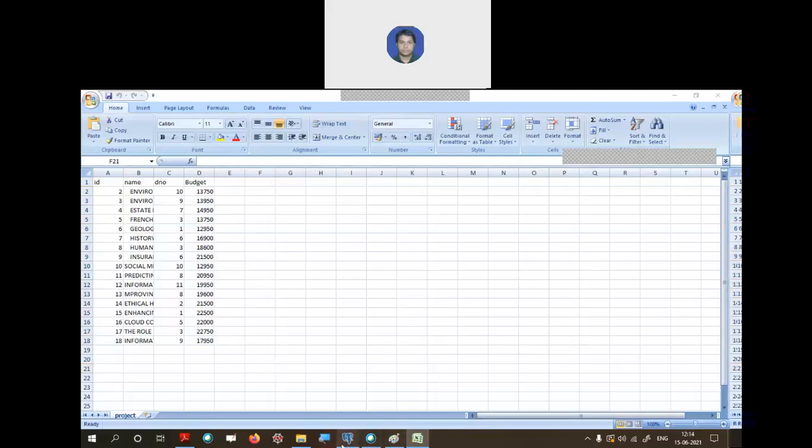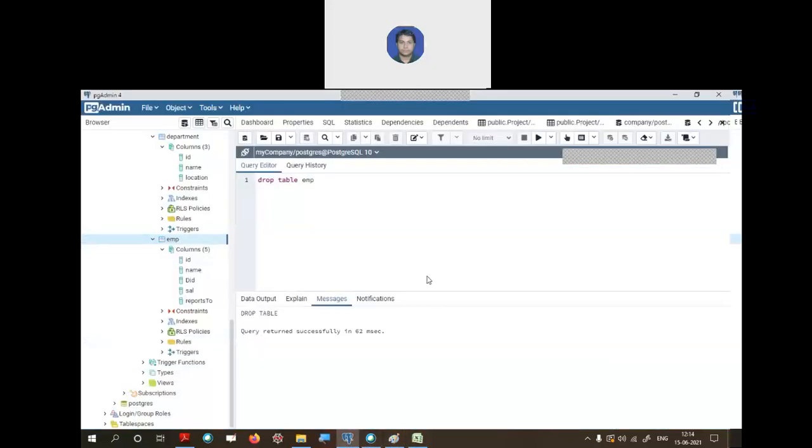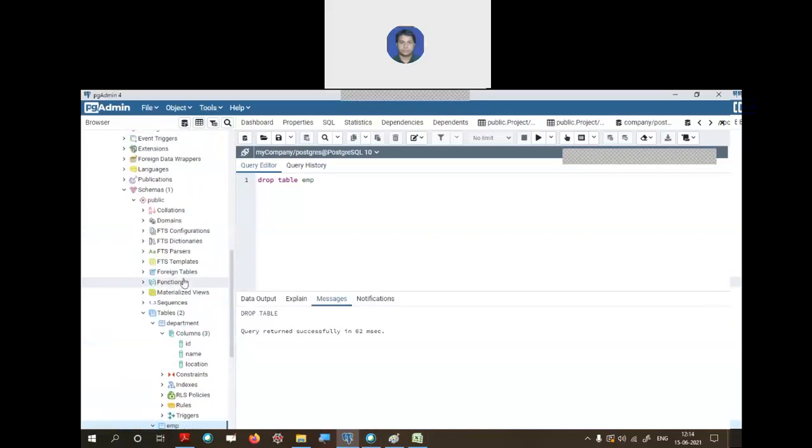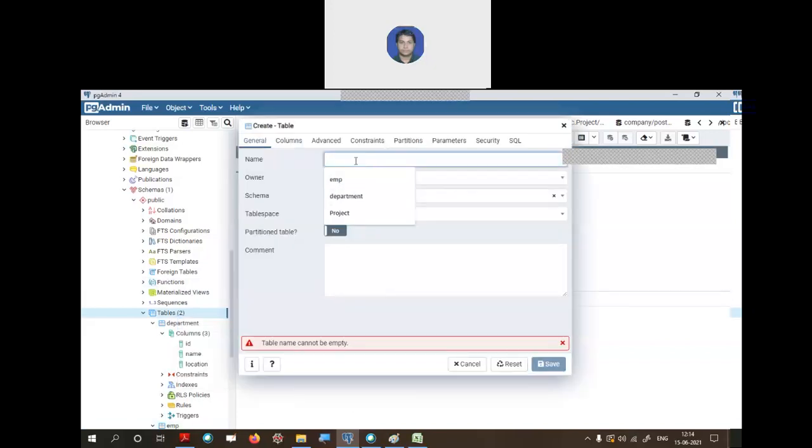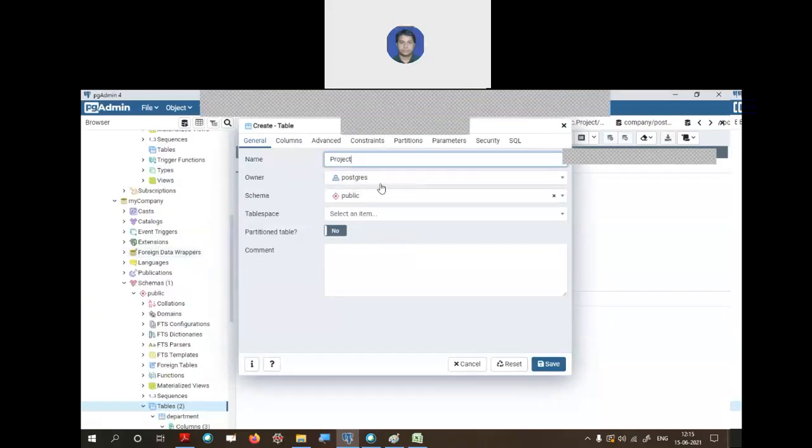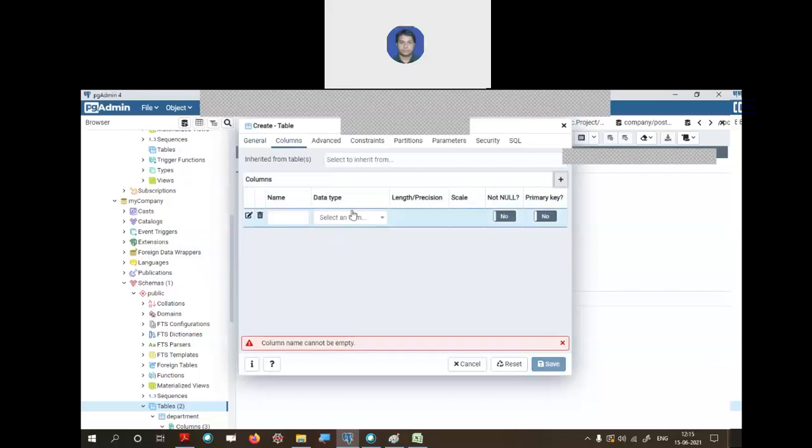So before we import the data into Postgres, first create a table with the same structure as the file in which your data is present. So create table. What is the table name? Just write the project table you want to create, and add the columns. The first column is ID, which is integer.